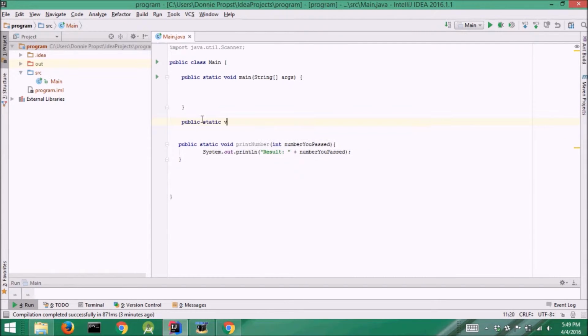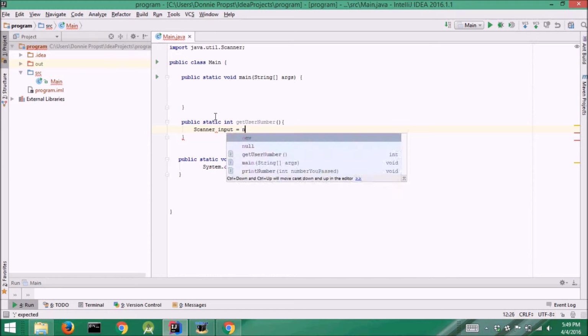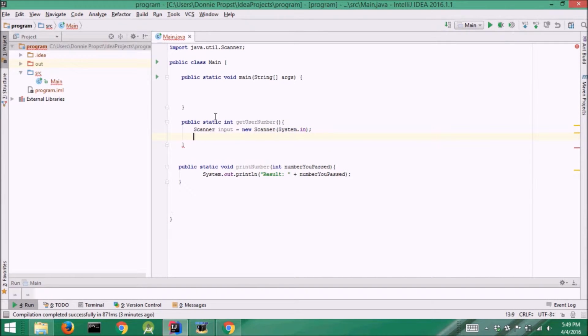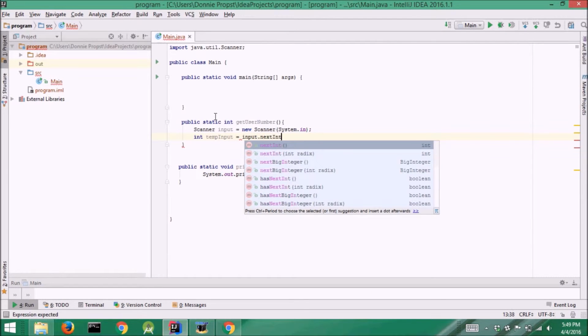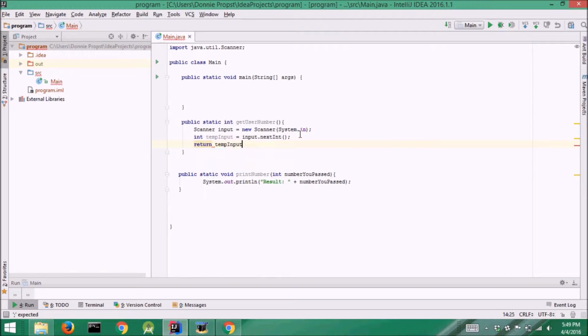So public static, and instead of void, we're going to return an int, okay? Get user number. And we don't need any parameters. So let's go ahead and make a scanner. And once we're done that, we'll make a temporary variable, temp input equals input.nextInt, okay? So we're just going to hold the value that they put in into this temp input variable. And we're going to go ahead and return temp input, okay?